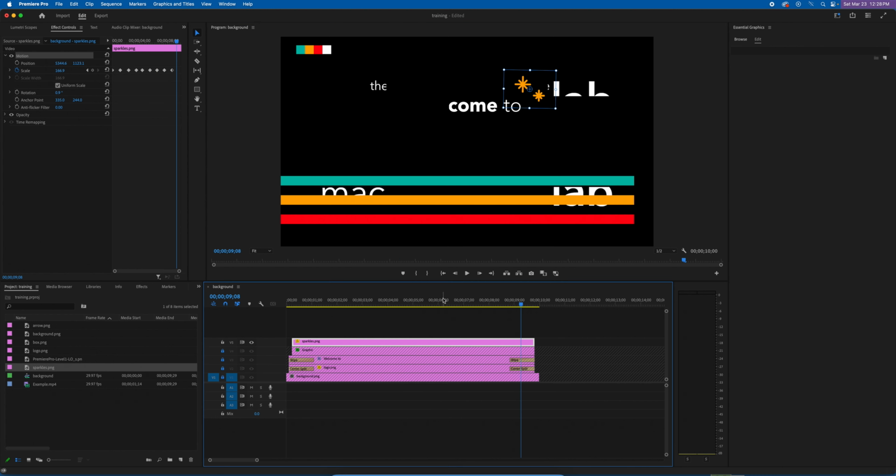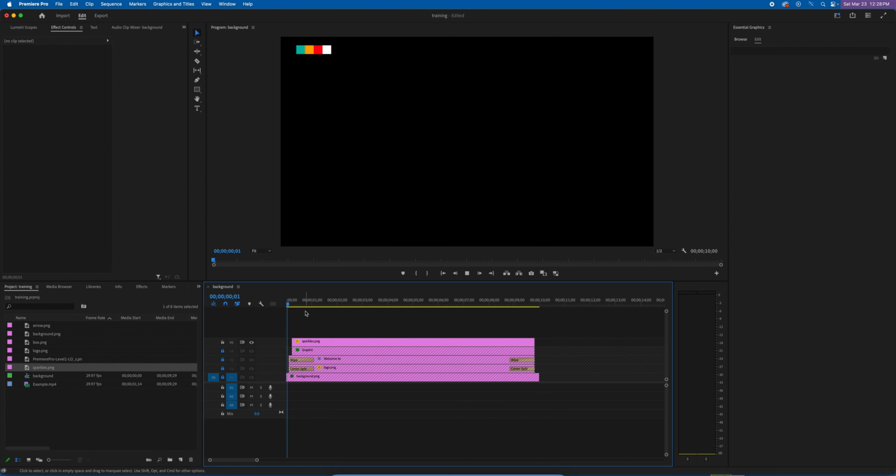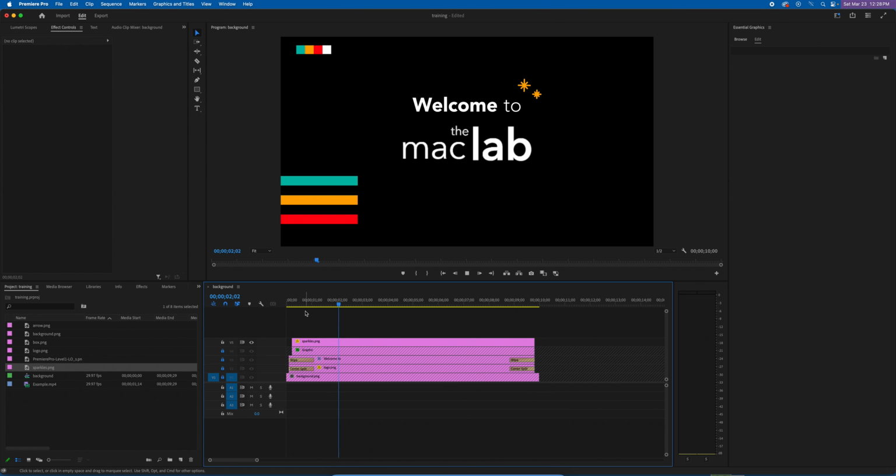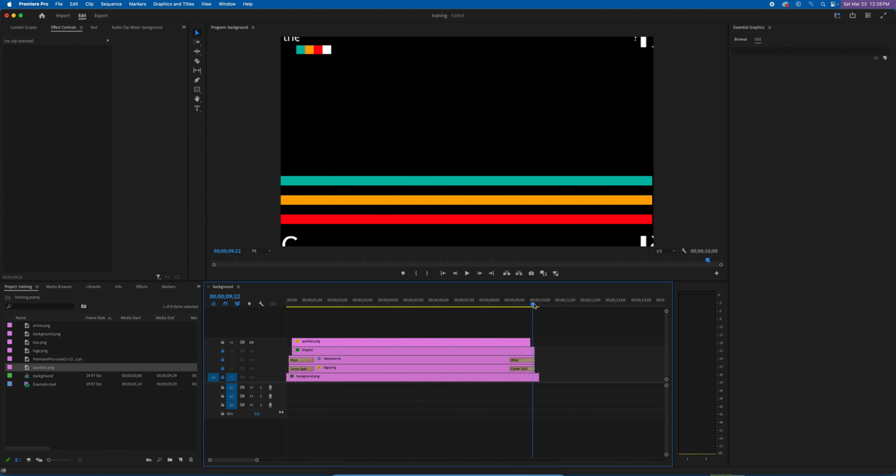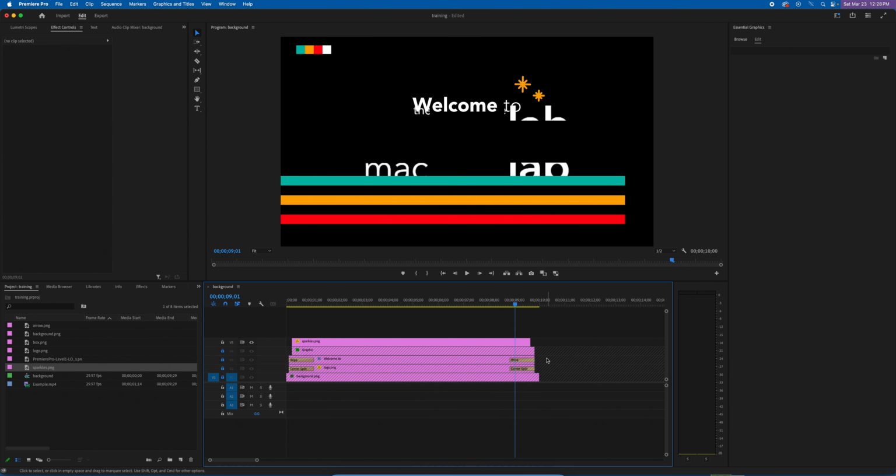Okay, so now that I have that, you can see they kind of grow bigger and smaller, and I realized I want this clip to actually be a little bit shorter than the other stuff, just because when it cuts off, the sparkles do not need to be there. So I'm going to end them a little bit sooner.